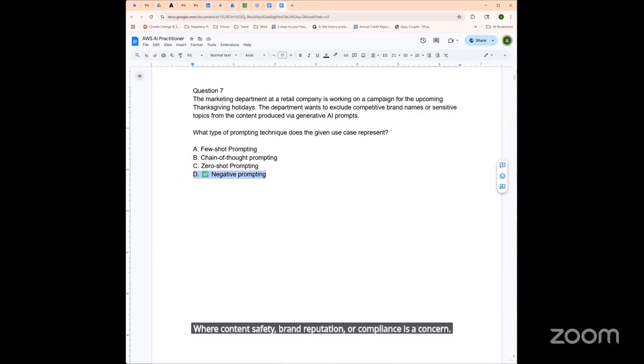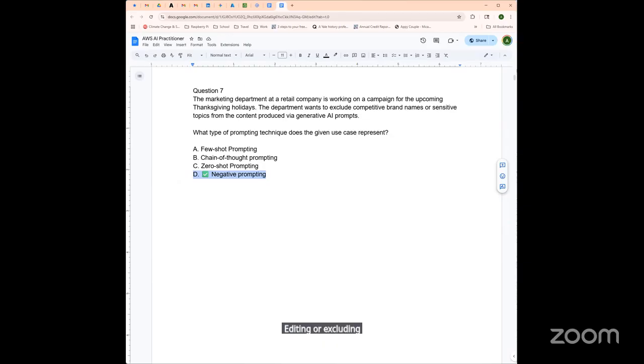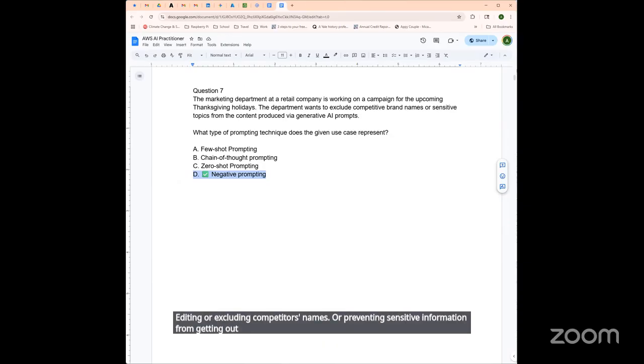So this would be like editing or excluding competitors' names, or preventing sensitive information from getting out, or keeping all the outputs aligned with the marketing or legal guidelines.